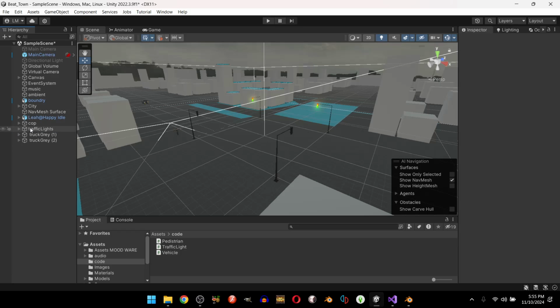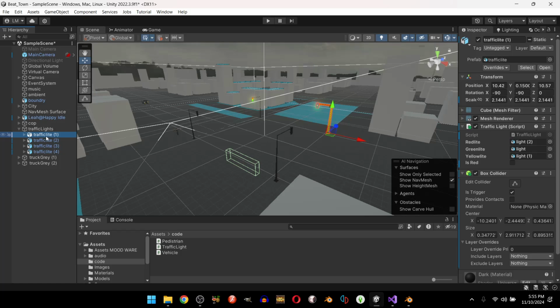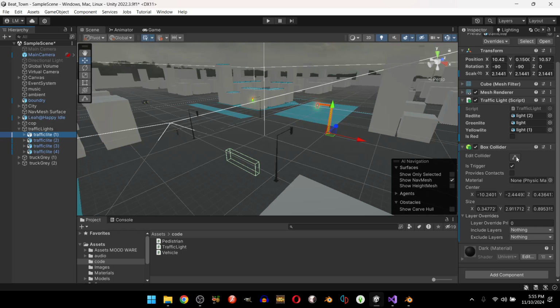Now, these traffic lights, these four at a four-way intersection, I put inside of an empty game object so that if I want to say put traffic lights here, all I have to do is grab this, and I've got all four, and I can just drag it over instead of dealing with each one individually. But individually, you've got the traffic light, and this is its bounding box. So the box collider, it's set to a trigger, right? And I just moved it over by editing the box like that. Edit collider.